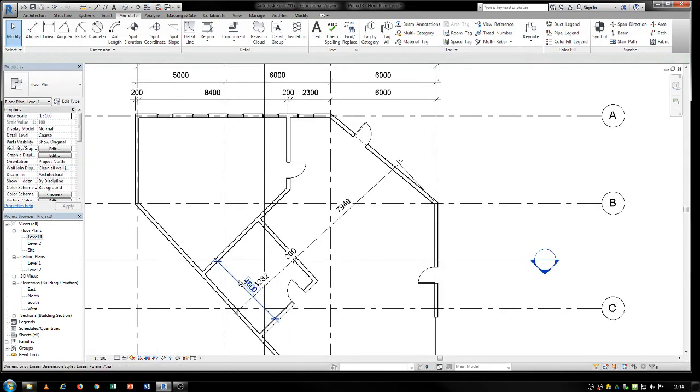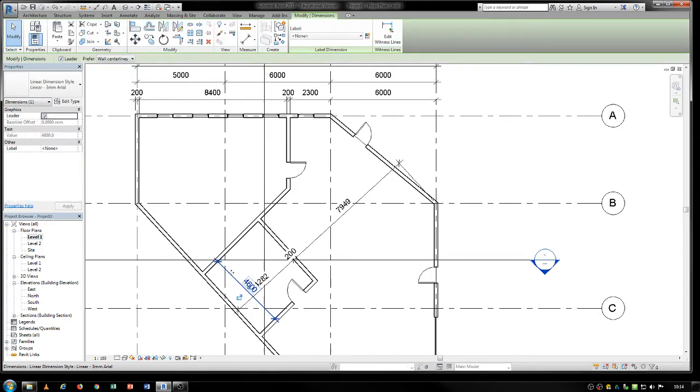The other thing that is good to know is, okay, now I have this, how do I edit this or how do I change this.